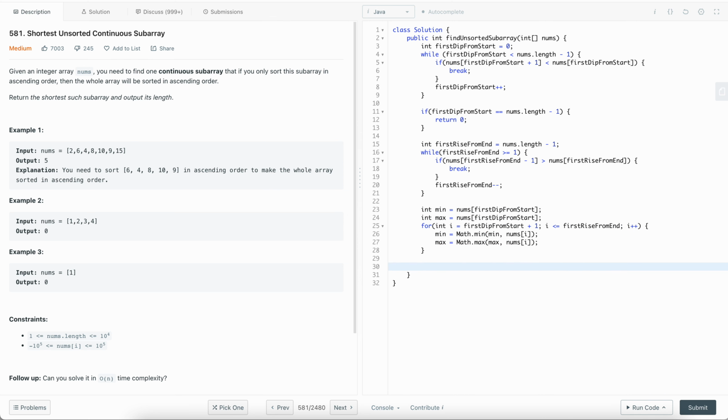And then we find the expanded range. So let's call the expanded range left and right, and our eventual answer will be right minus left plus 1, which is the number of elements between the two indices, right? So now we need to find, for left, the first element that is greater than min, right? So while nums at left greater than min, left plus plus, right?